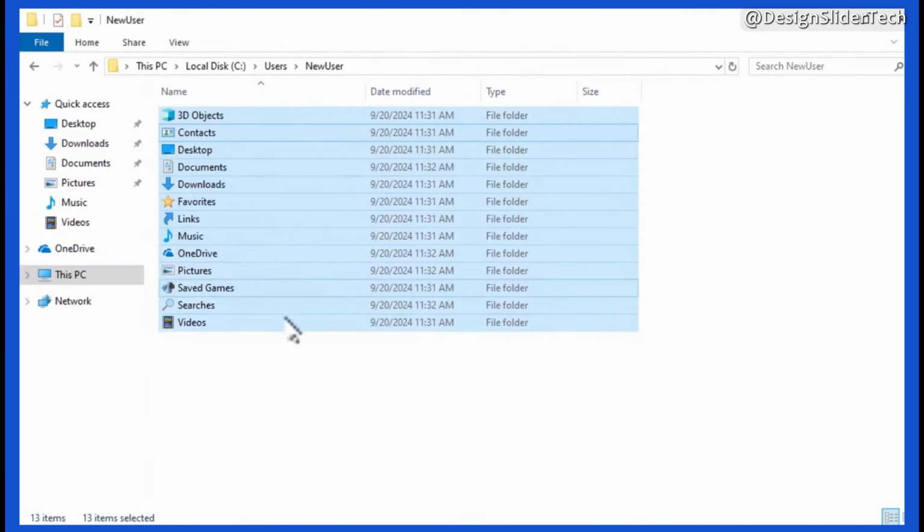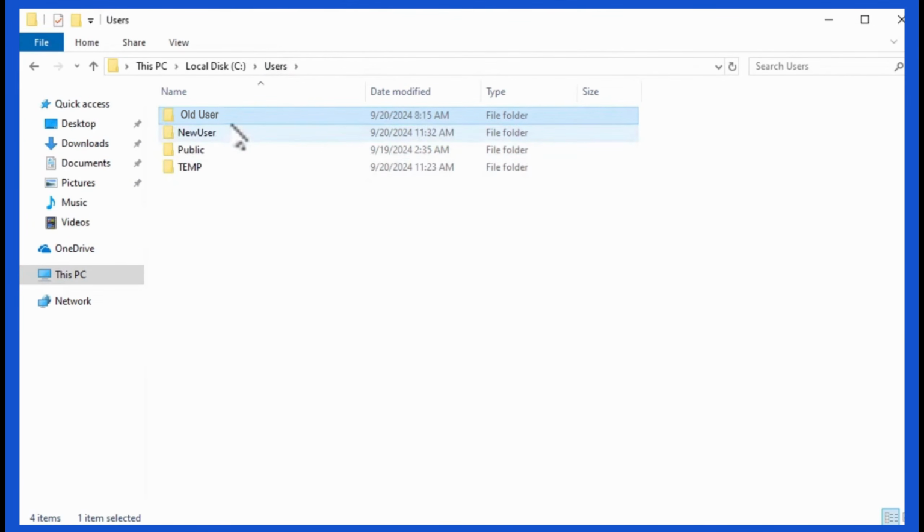Just in case you may want to save memory space on your device, you can just delete the old user account, and now you can continue using your new user account without any problem.